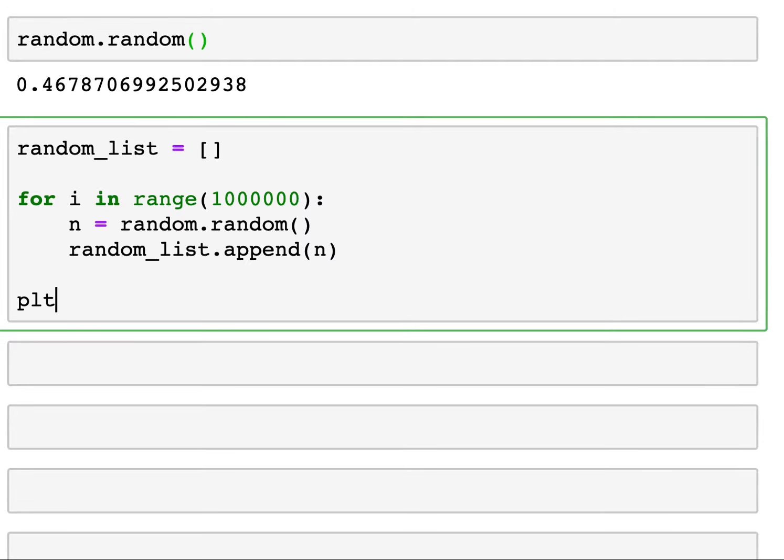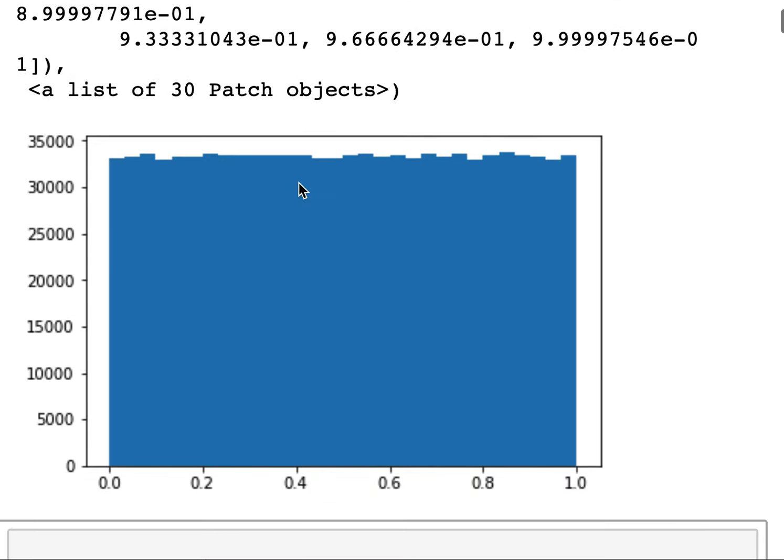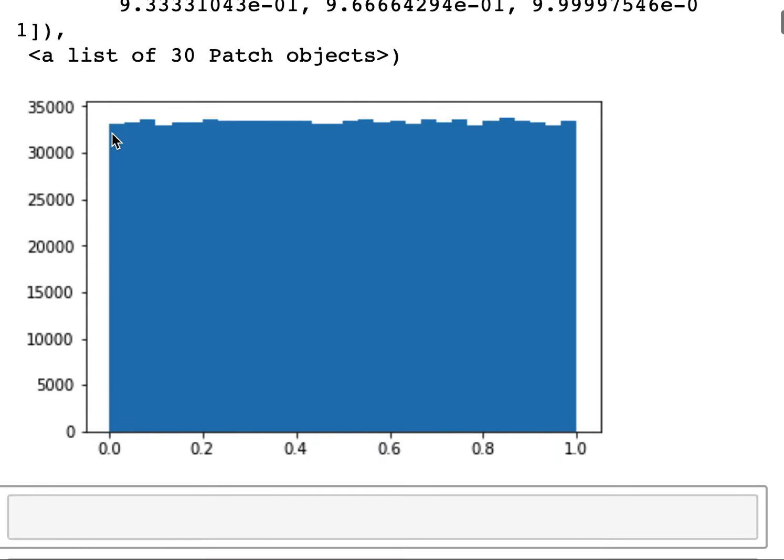And then we want to visualize our results. So we're going to call pyplot and look at a histogram, which is used to visualize distributions. And we are going to look at our random list, and there are 30 bins in our histogram. So this for loop just executed 1,000,000 times, and then we look at our histogram, and you can see indeed that this is a uniform distribution that's including 0 but not including 1 of floats between 0 and 1. So the random function creates random floats between 0 and 1.